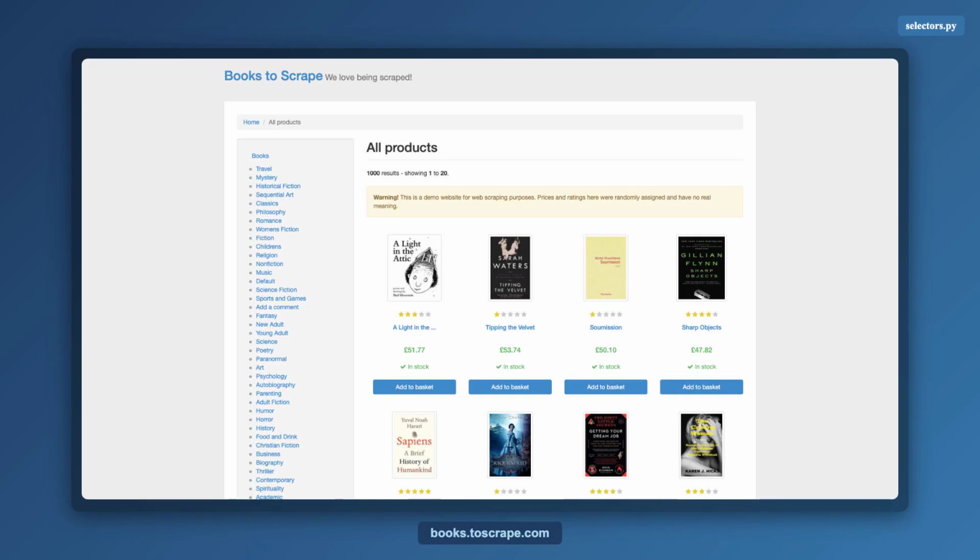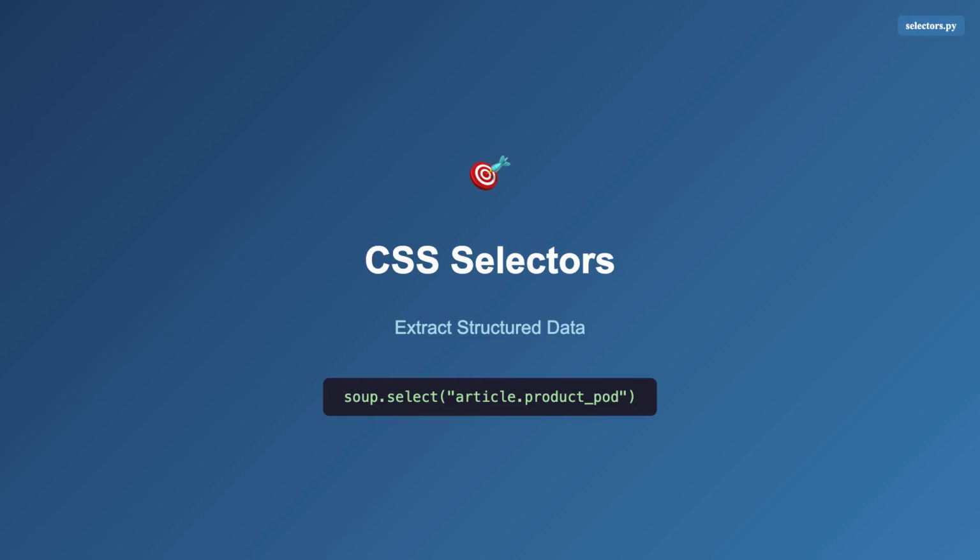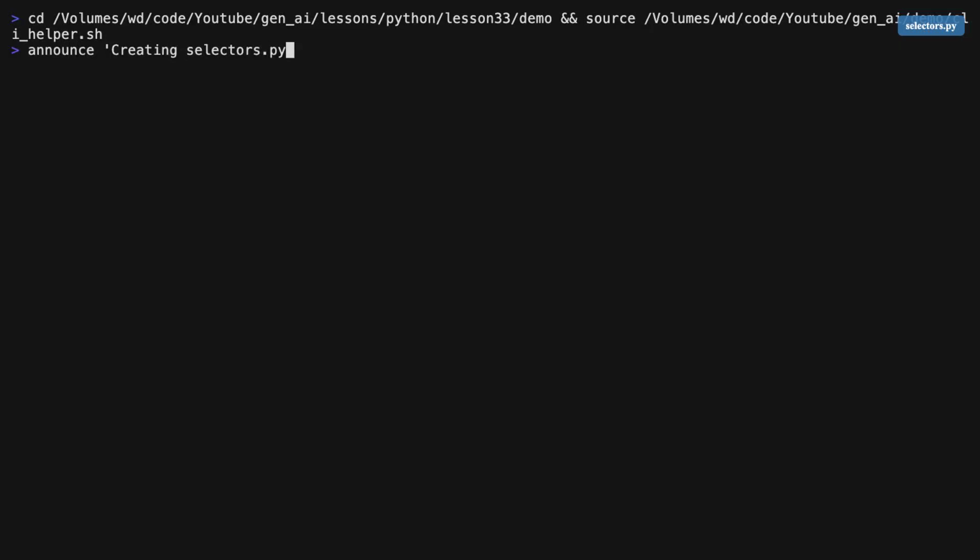CSS selectors find elements using the same syntax as style sheets. Select returns all matches and select one returns just the first. Extract attributes like href and title with bracket syntax. Let us create selectors.py to explore CSS selector syntax.